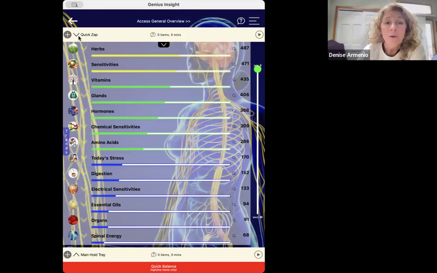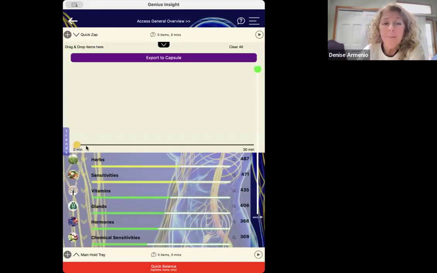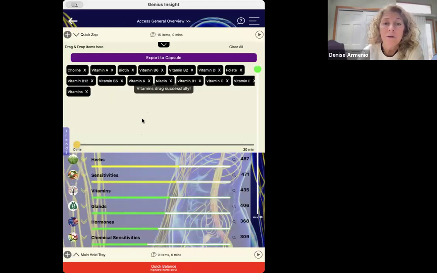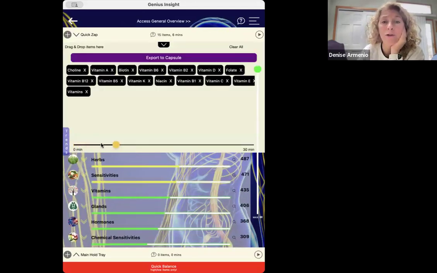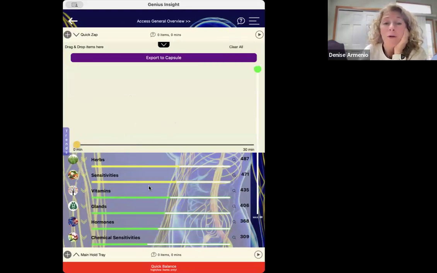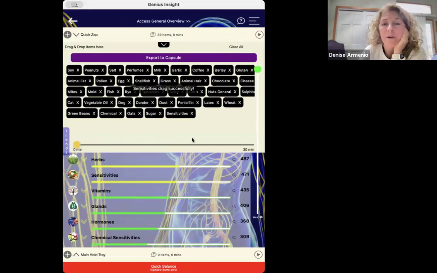When you use a quick zap, the timer for the quick zap is on the bottom of this box here, and it works the same way that the quick balance timer works. For this, you would drag and drop items in. You don't have to have this box open to drag and drop things in, but you would need to have it open in order to use the timer. I do have it on 0 minutes. You have a clear all if you wanted to clear it out. You can also X items out if there was one that you didn't want. You can X that out as well.